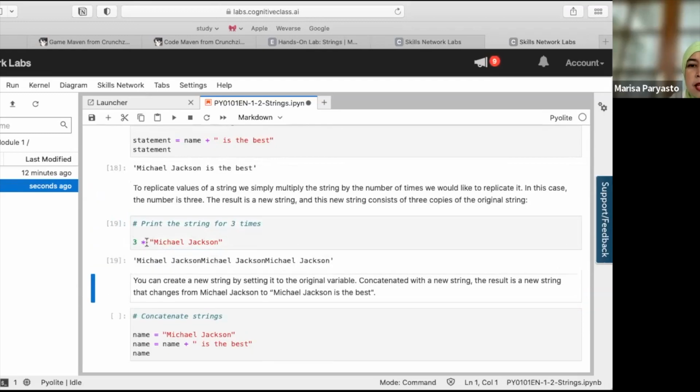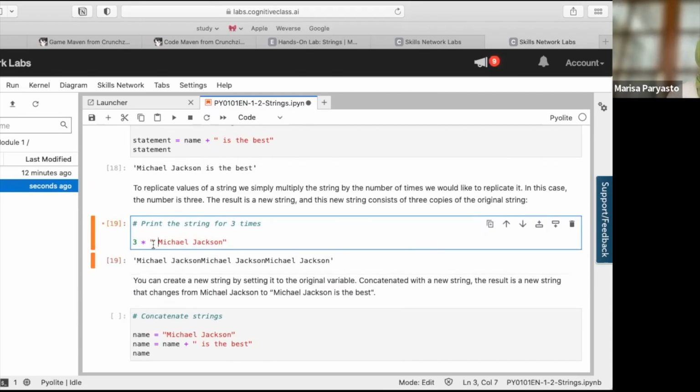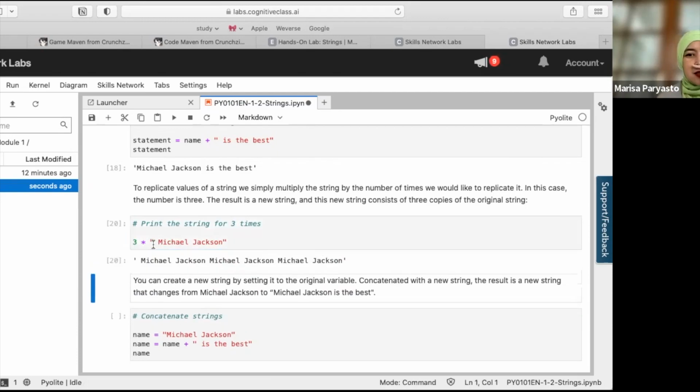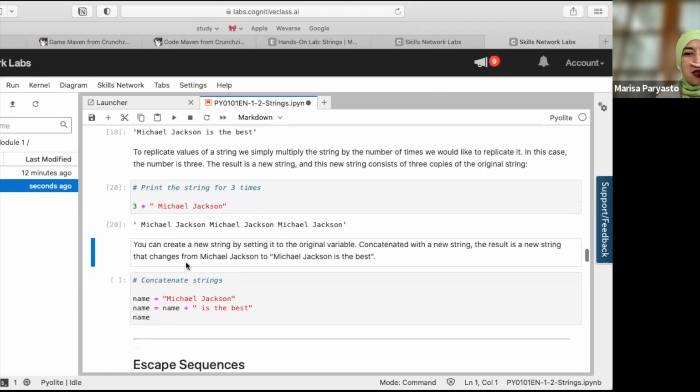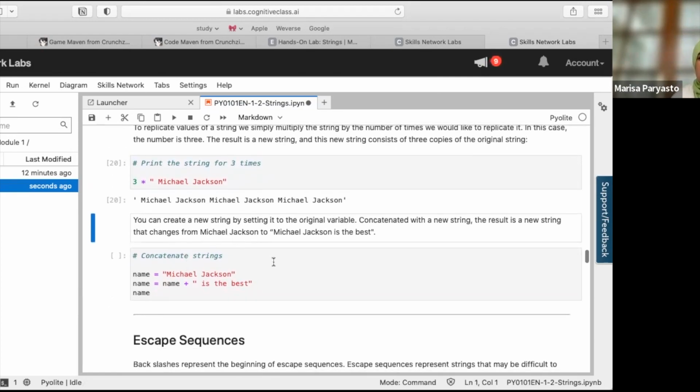You can multiply Michael Jackson 3 times. I have just learned this one. I never thought that, okay, Python is nice. You can do that without looping. Oh, nice. Well done.